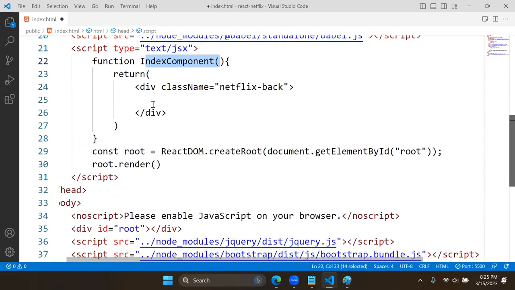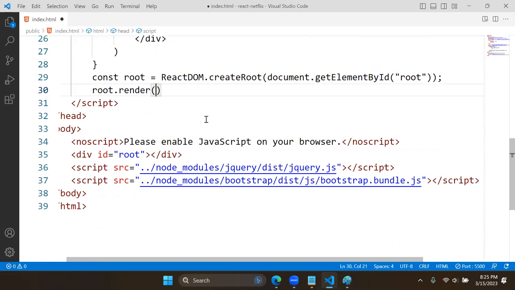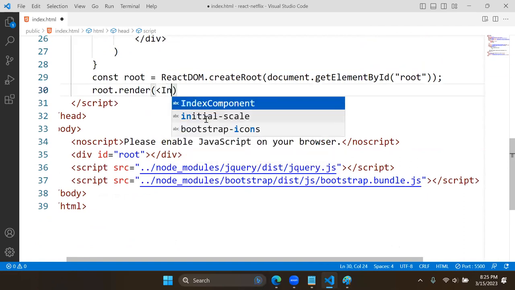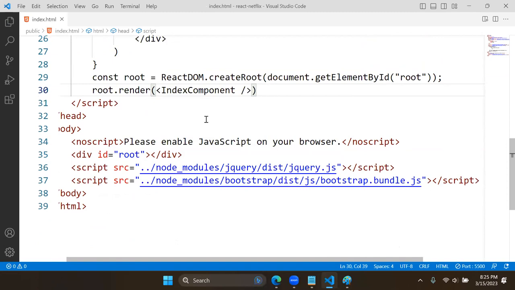Then how do we render the index component? Here we have to use it like a tag, the index component, as a self-ending element. Now it is rendering the index component into the root, right? That means it has to get the black color. That means the index component is working. You got the background color, but actually we want a background image, not a color.